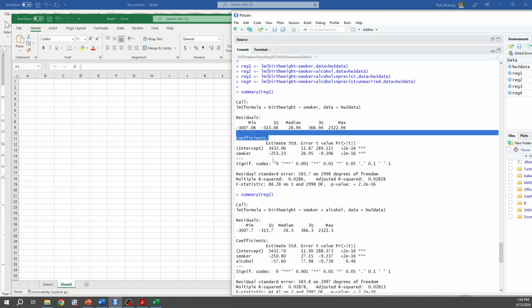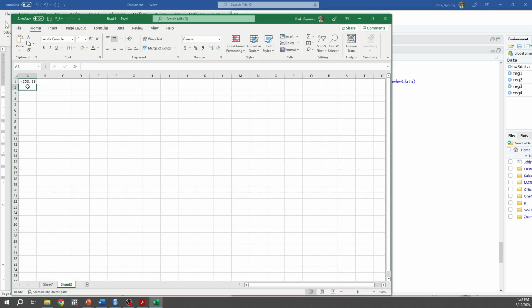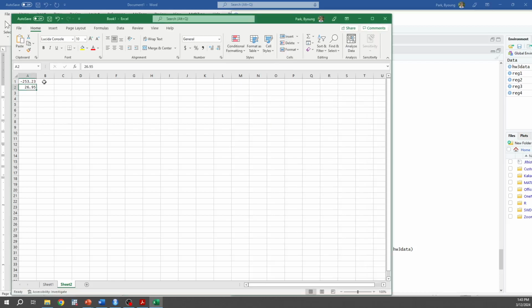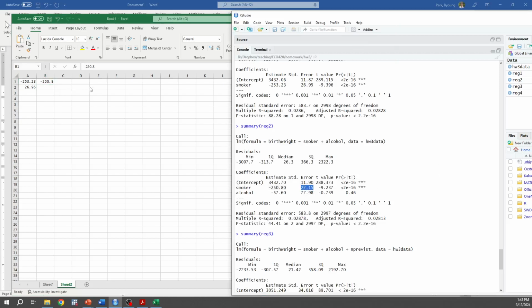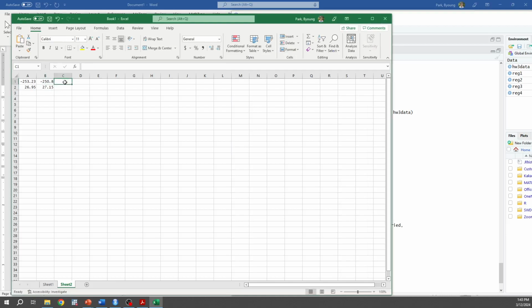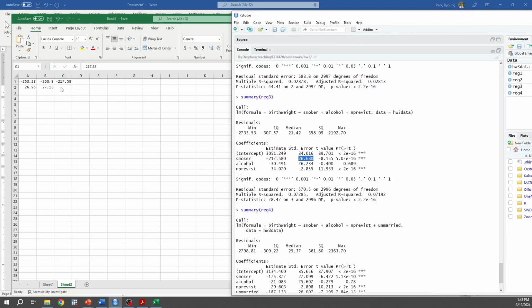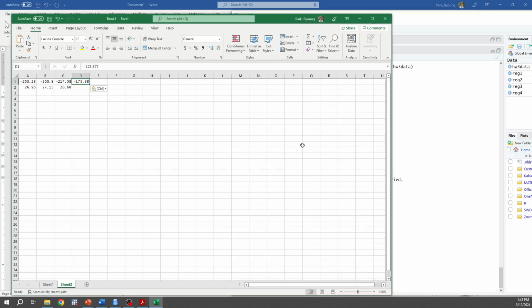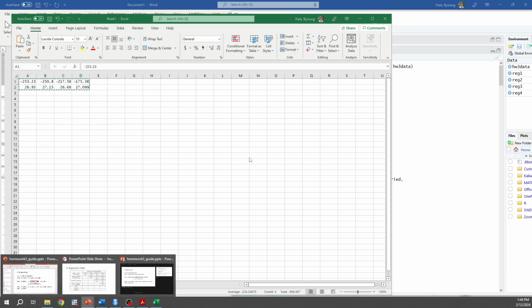From the first regression, I will copy the estimate and standard error. And from the second regression model, where there are smoker and alcohol, I copy the estimate and standard error for the smoking variable. In the third regression, where smoker, alcohol, and pre-visit are included, I also copy the smoking variable's coefficient and its standard error. And finally, in the fourth regression, I copy smoking and standard error, right? So these four will enter.